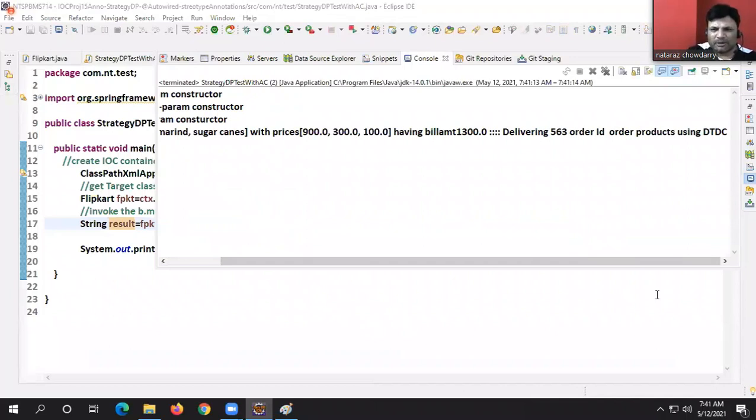What is the problem, guys? We are touching the source code of the target class. Did you notice this? This headache was not there while working with XML, because we can touch the XML to move from one dependent to another dependent.